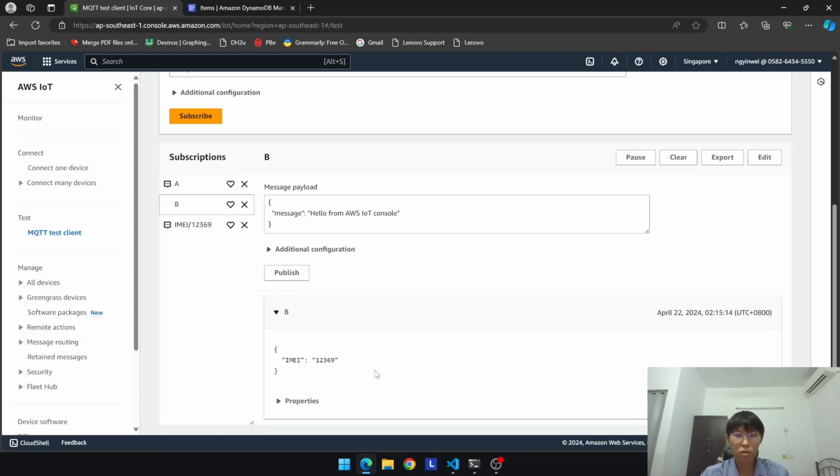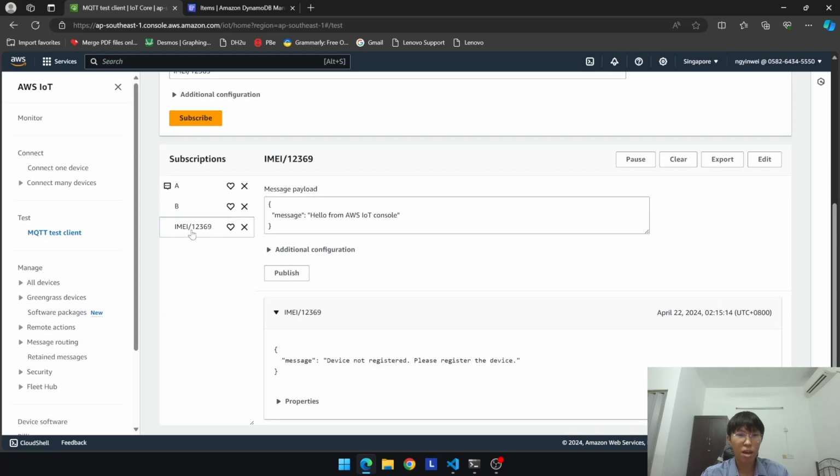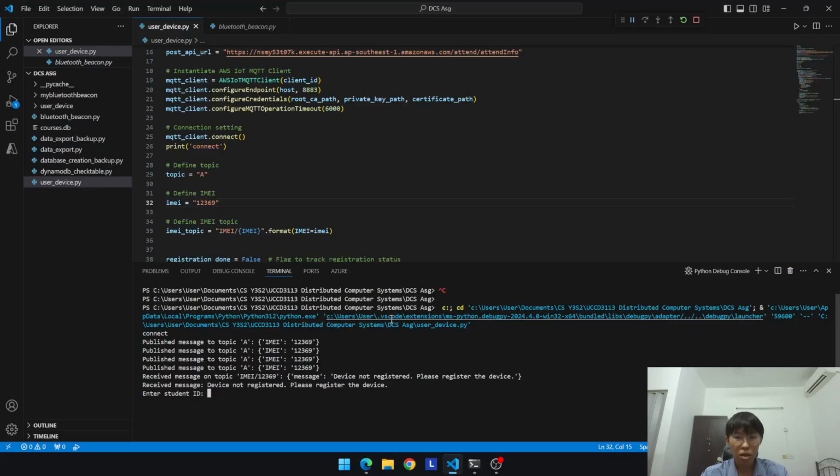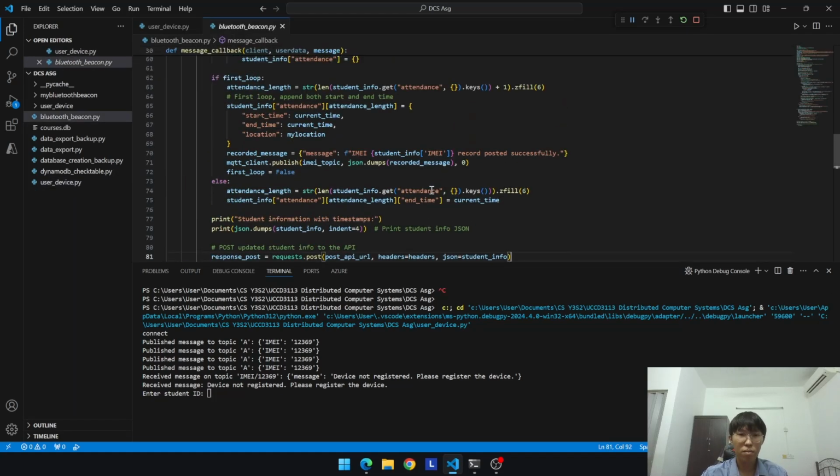And the Bluetooth beacon will also check whether the IMEI exists or not in the DynamoDB. If not, the IMEI 12369 will show the device is not registered. And we need to input some student information at the user device for first-time access, and the information will be posted to DynamoDB using this API.